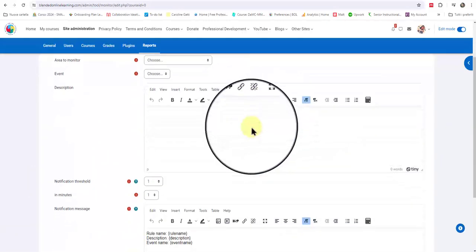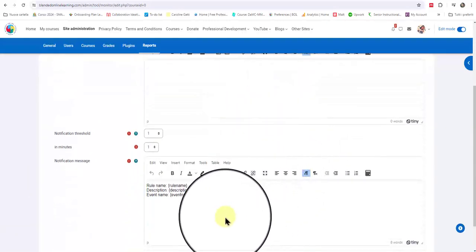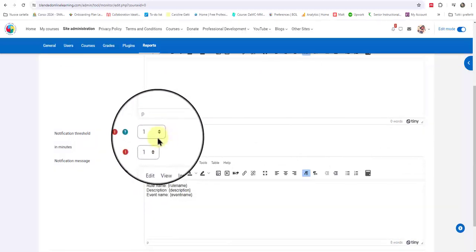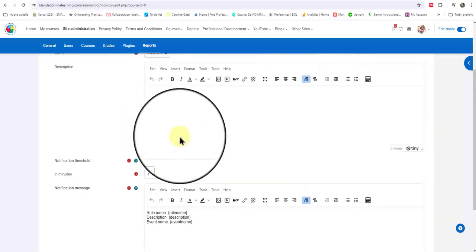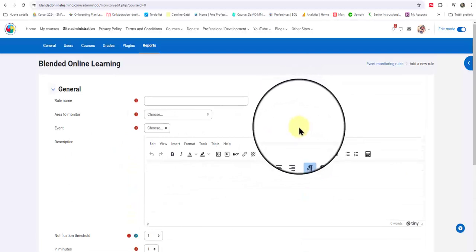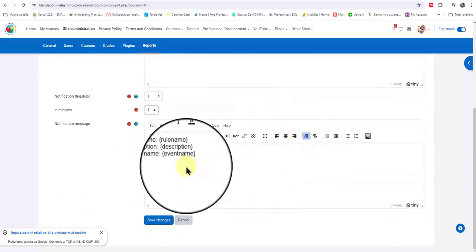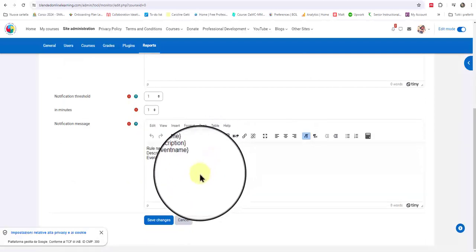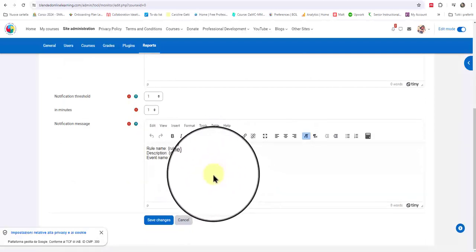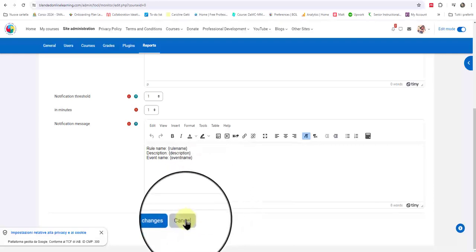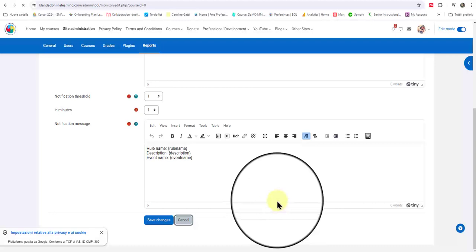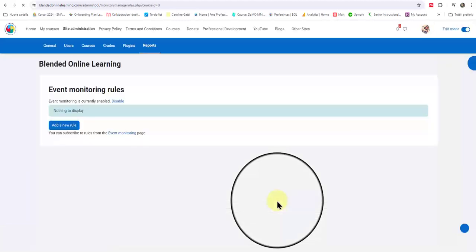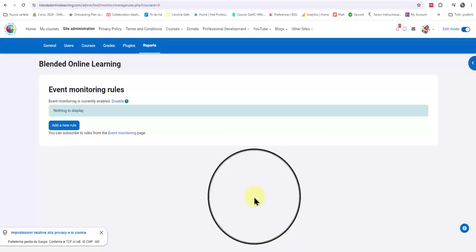I could create a new rule. I can set the number of notifications it can have. I guess I put the rule name in here, the description and the event name. I'm struggling a little bit to imagine what I'd apply that to. I'm just going to cancel it. It's not in this course. It's disabled.